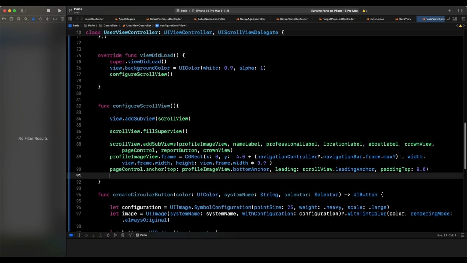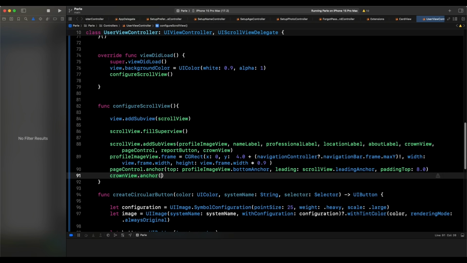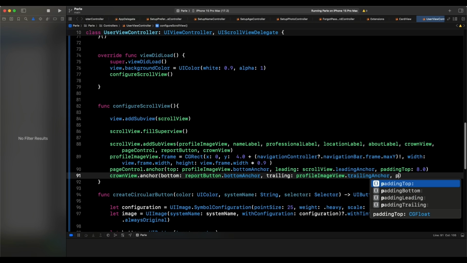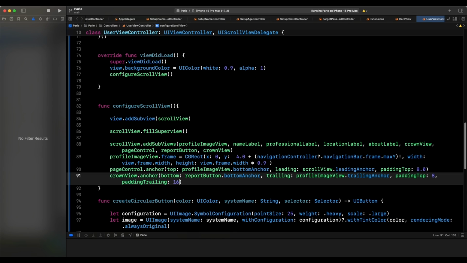What we would like to do next is the crown view. This is going to have an anchor. The anchor is going to be the bottom. We haven't done that, so it's actually the report button dot bottom anchor. The trailing is going to be the profile image view dot trailing anchor. Then we have the padding top and the padding trailing. Padding top is going to be 8. Padding trailing is going to be 16. So that's going to be that.